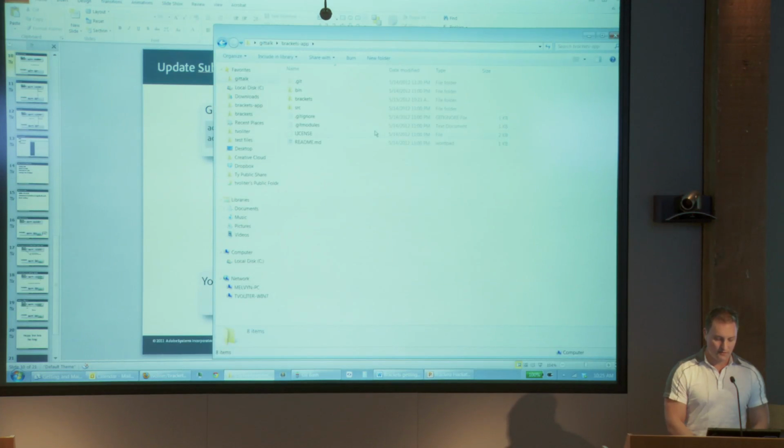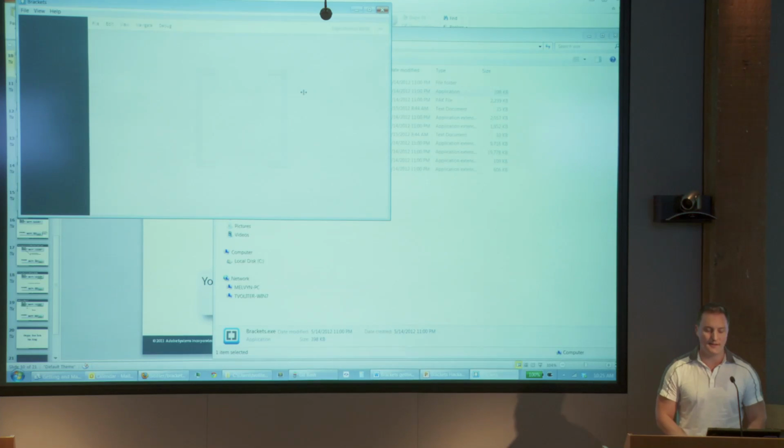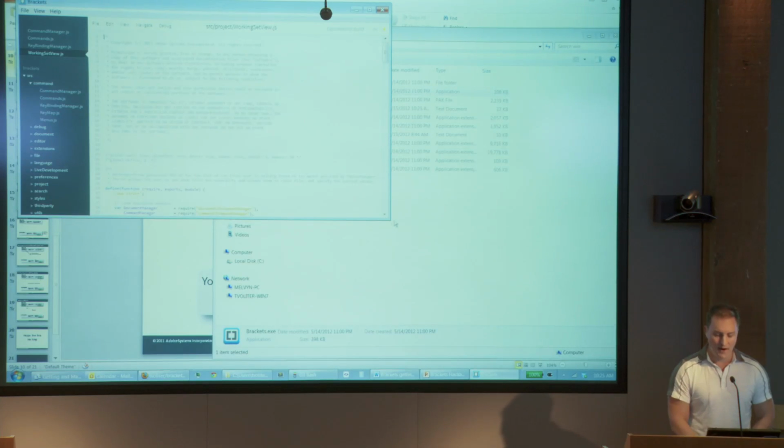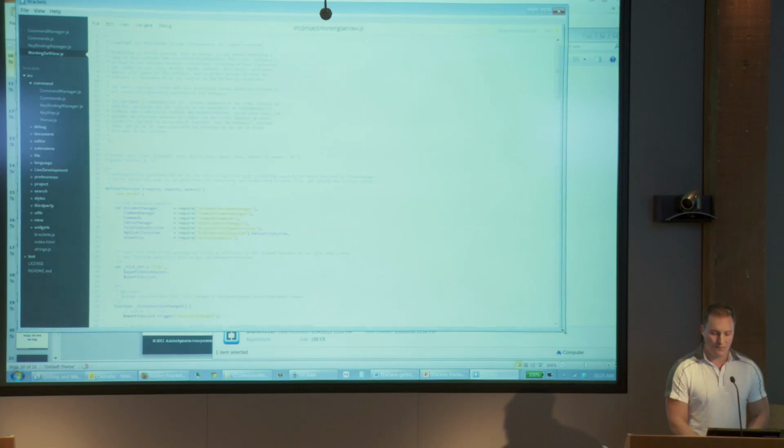So let me go to the folder here. Here's brackets-app. Going to open that within the bin folder. I'm on Windows. Going to open that. And there's brackets.exe. So you saw this earlier. I'm now running my own copy of Brackets.